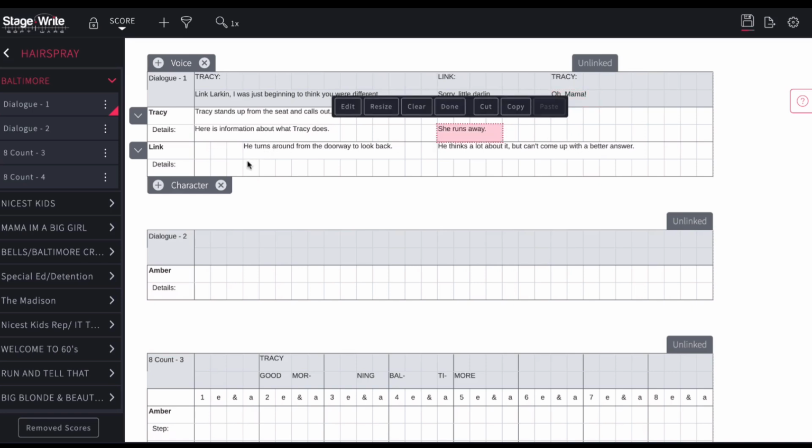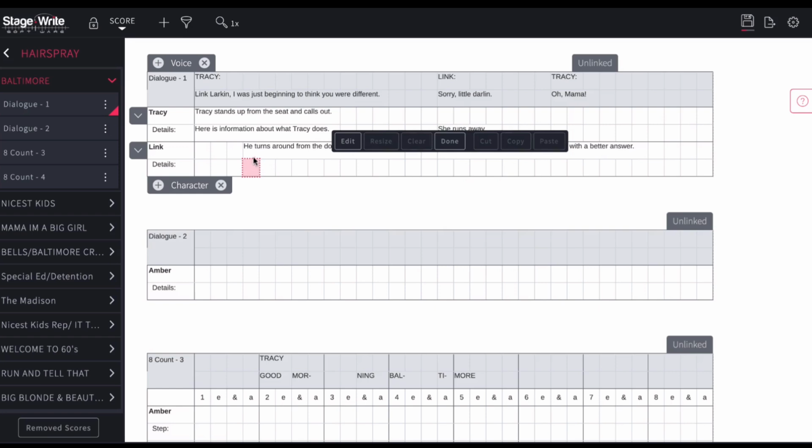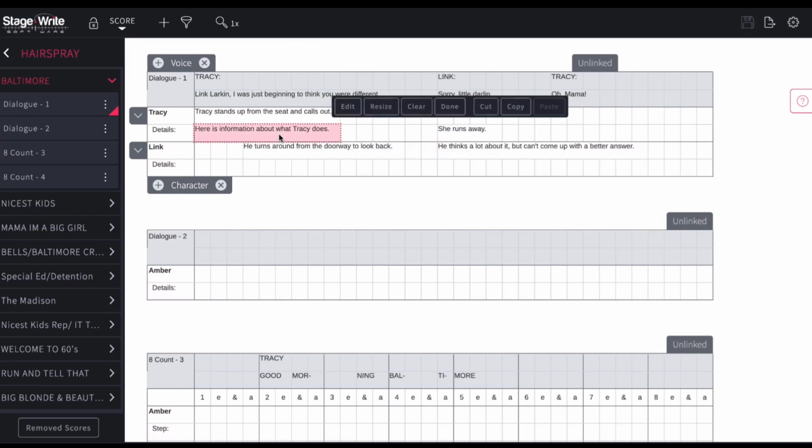So basically, you place your cursor in any of the cells below. You hit edit or you hit the return key. You start typing and then you hit done. Now, anything that you've edited, anything that you've typed, you can resize so that it fits in the area where it's meant to go. So you can resize.